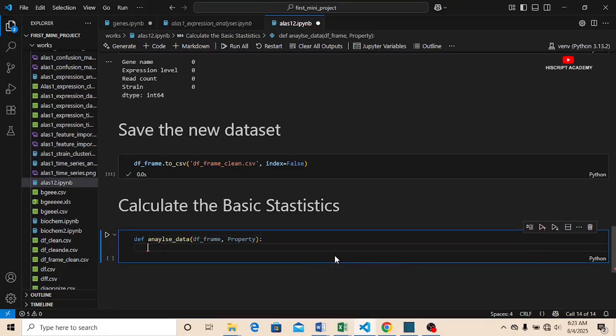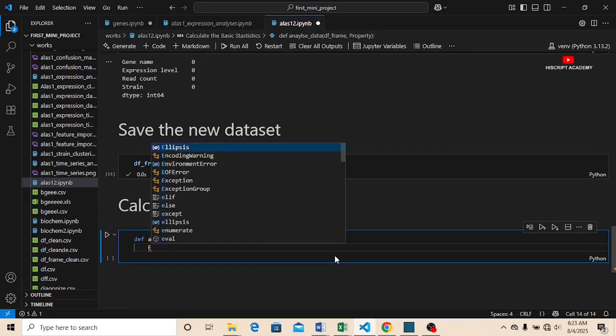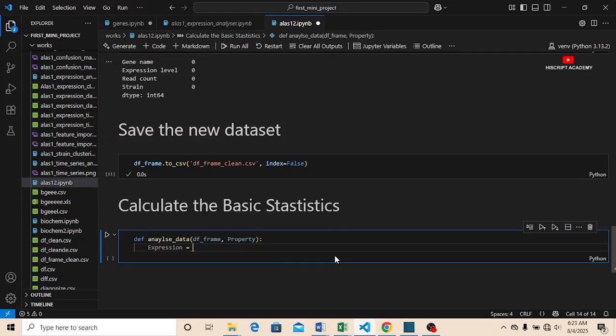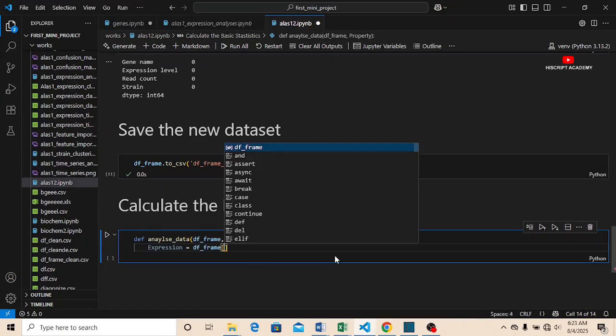Now let's write our function. First thing we do is to create a new variable called expression, because we're trying to find the expression level of each gene. Create the frame property.